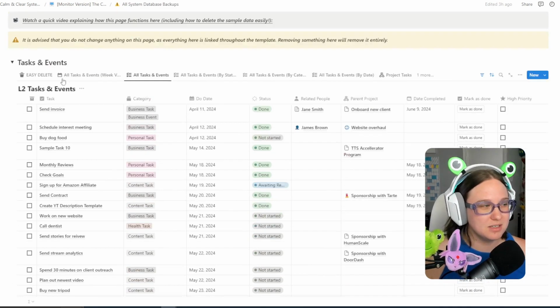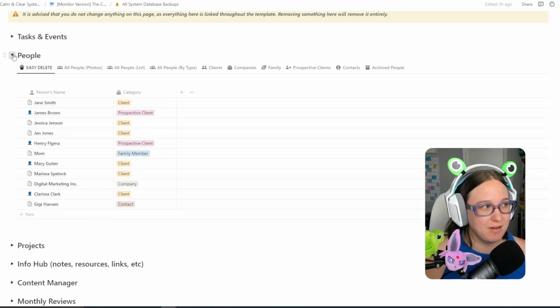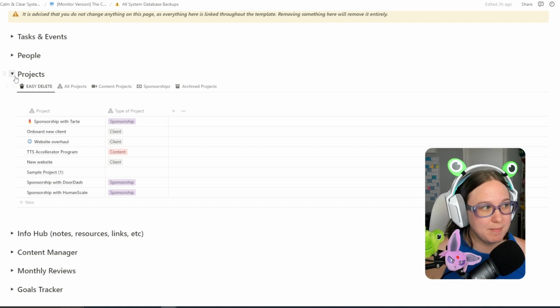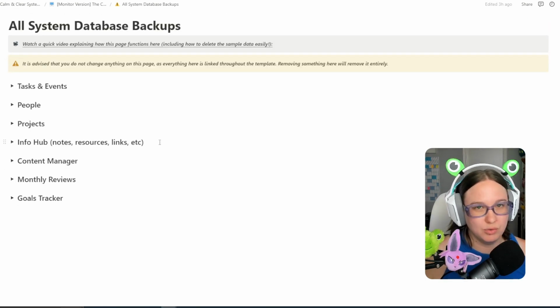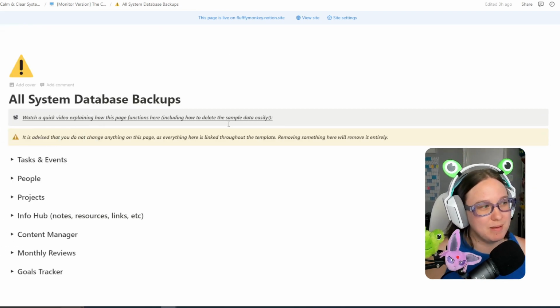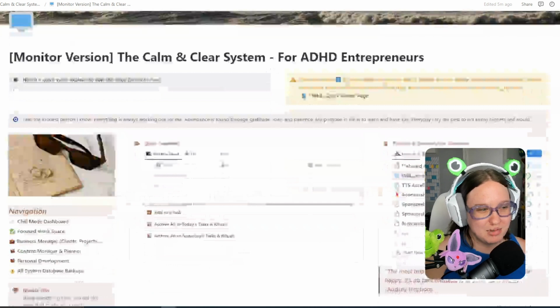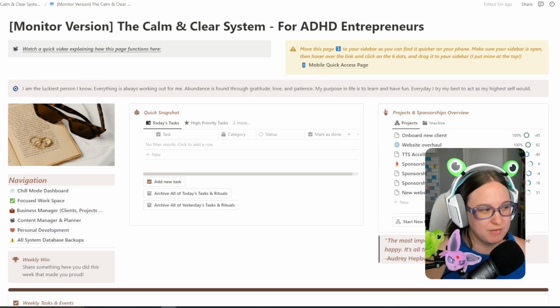I do suggest just not really messing with this, but if you do ever need to see everything from a bird's eye view, it can be kind of helpful to come in here and look at everything that is in your whole Notion. Notion's search function is also quite phenomenal. I know a few people who don't even really navigate their Notion themselves. They just are constantly searching for things, and you can always find what you're looking for that way too.